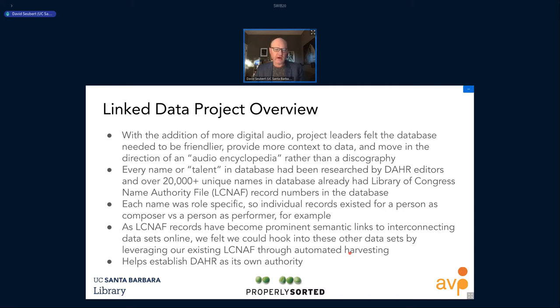Our database was set up with a structure so that each role that a person had in the database, whether a performer or composer, things like that, had a separate talent record, as we call them, which proved to be a problem when we were implementing linked data, so that had to be solved.